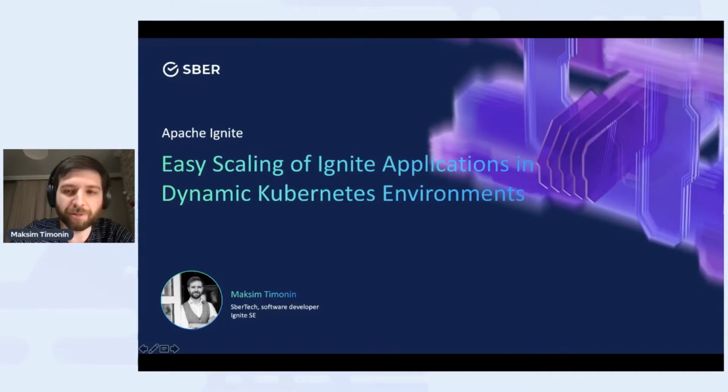Okay, hello everyone. Hope you're doing well. My name is Maxim and I'm going to tell you today about our experience of scaling Ignite applications in Kubernetes. We will touch on topics like data partitioning and different types of Ignite clients, and I will talk about a new feature we added to Apache Ignite that solves our problem with scaling of applications.